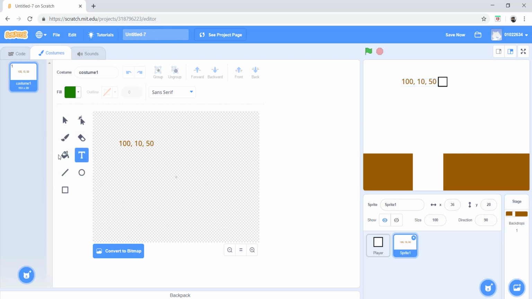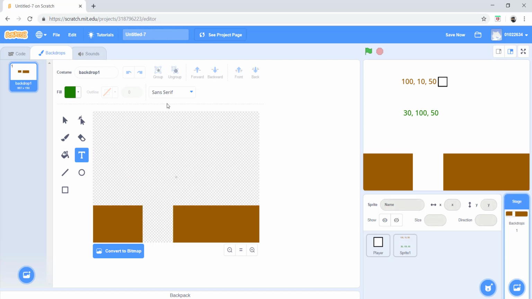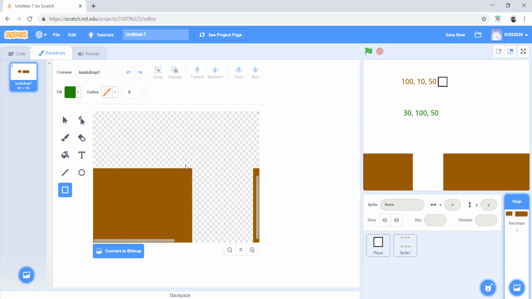Alright, let's put that here. 30, 100, and 50. This is an effective strategy because since the new Scratch 3.0 editor came out, you can no longer easily remember which color you used before. So you've got to write them down somewhere. And let's just put the top on these just to signify the grass.